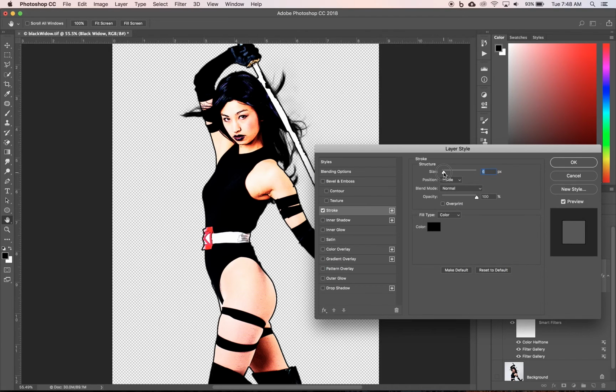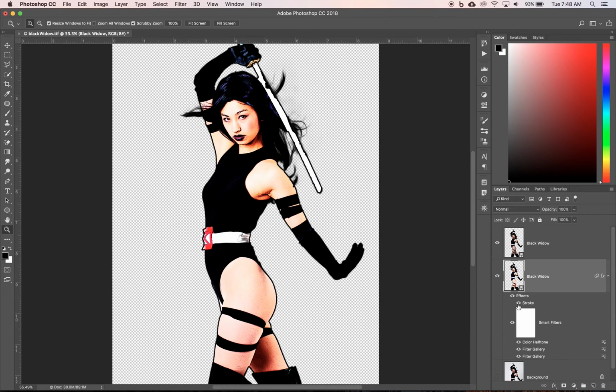Let's see if we go a little bit smaller. Maybe 6. I'm going to go with 6 just so we have this nice kind of outline here around our model. We want to make sure it positions inside and we don't need to change anything else. We actually want it black to look like ink. And I'm going to click OK. And again, this is non-destructive, right? I can turn it on and off like that. But that gives it kind of an inked look or an inked effect, which finalizes our comic book look.